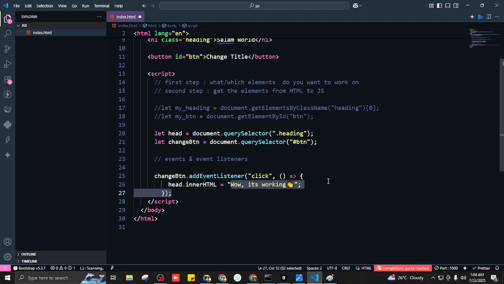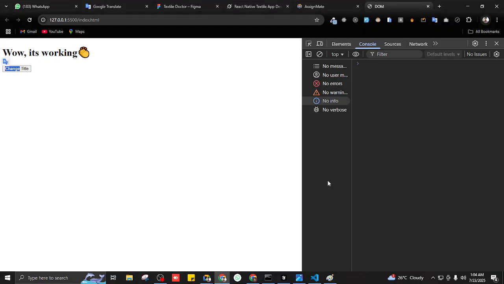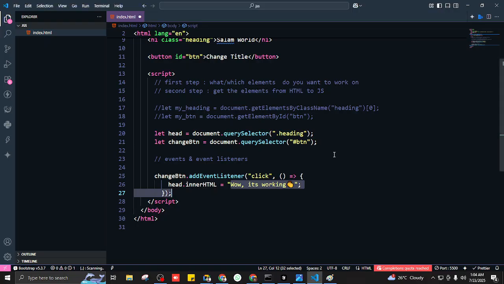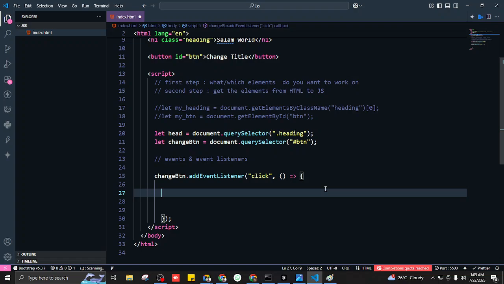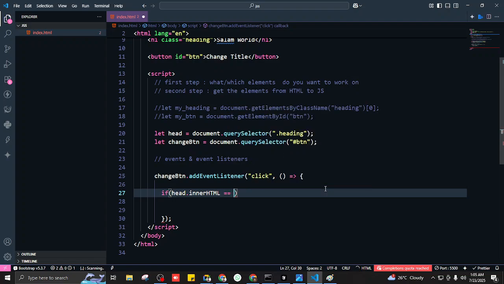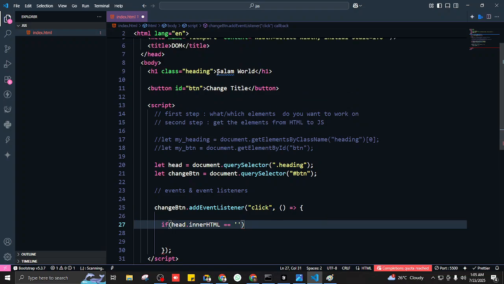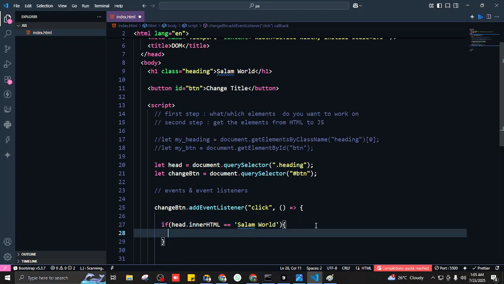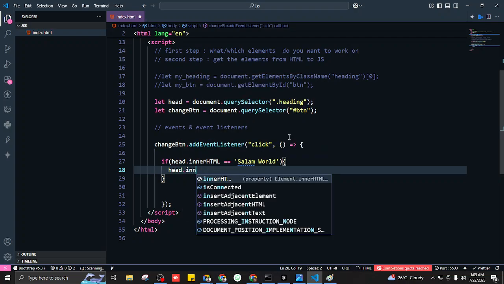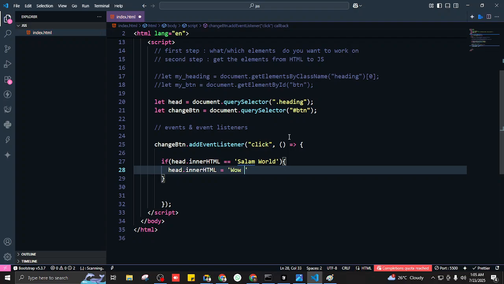Good. We have to use if conditions, because we are saying if it's this, the left side, do the right side, and if it's the right side, do the left side. So we're going to put conditions. I'm going to say if head dot inner HTML is double equals to, because this time we are comparing, we are not assigning. If it's equal to, but it should be exactly like this, if it's equal to salam world, what should it say? The head dot inner HTML should say wow, it's working.